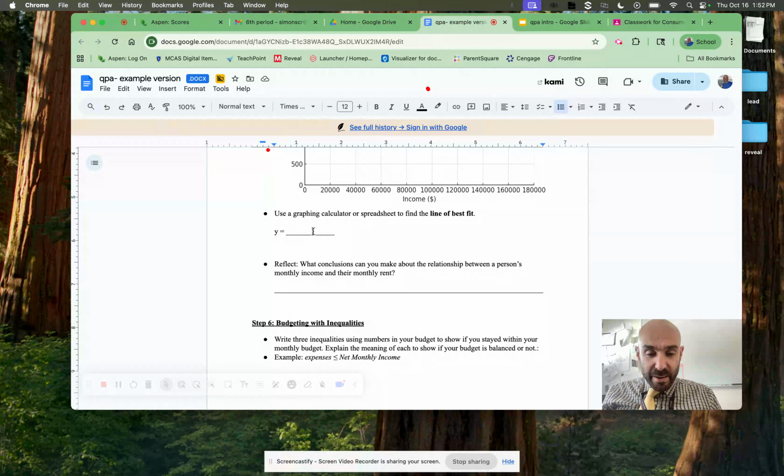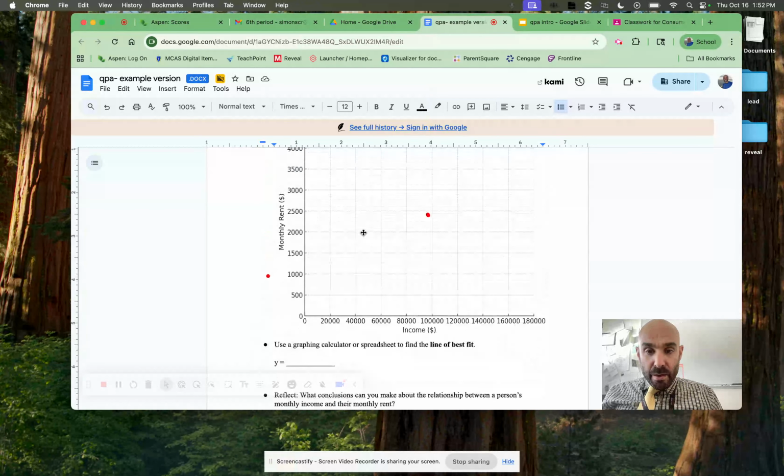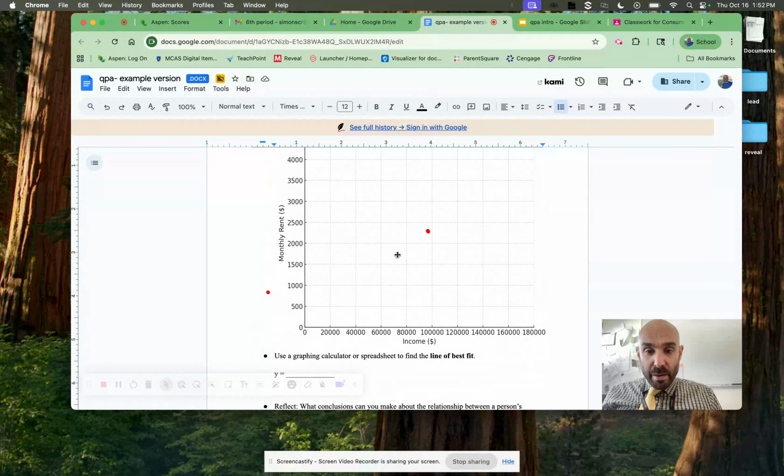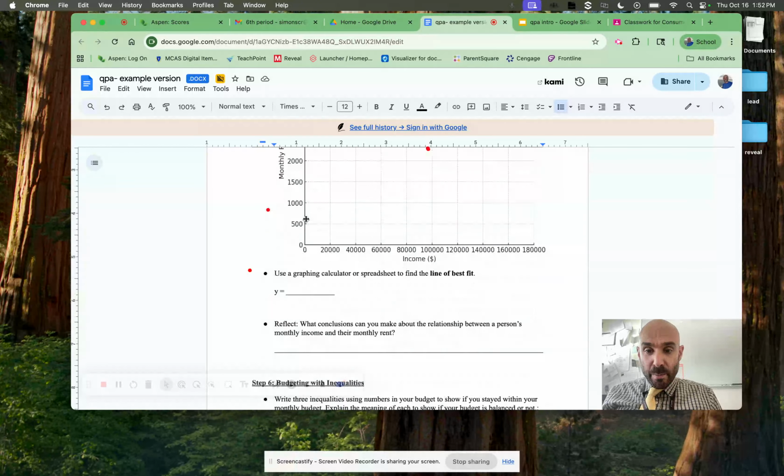I'm going to go to Stat, go to Edit, and put all the points in, then go to Stat and Calc. And then you're going to get the equation for the line. And then try and figure out what conclusions can we make. Do you think someone's income is related to someone's rent?